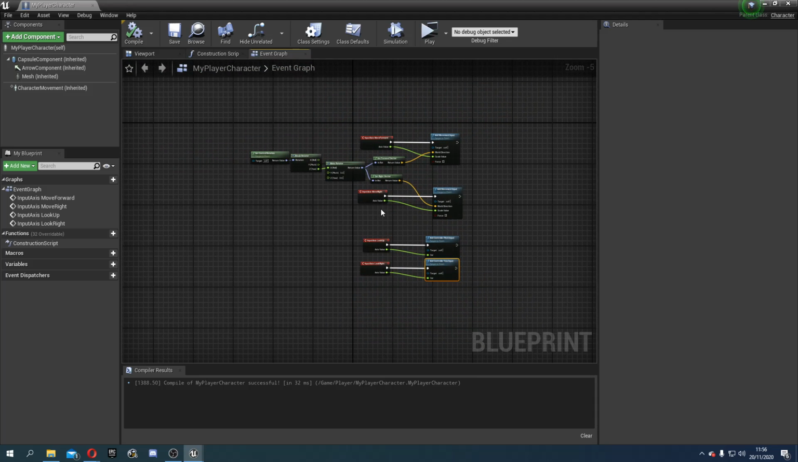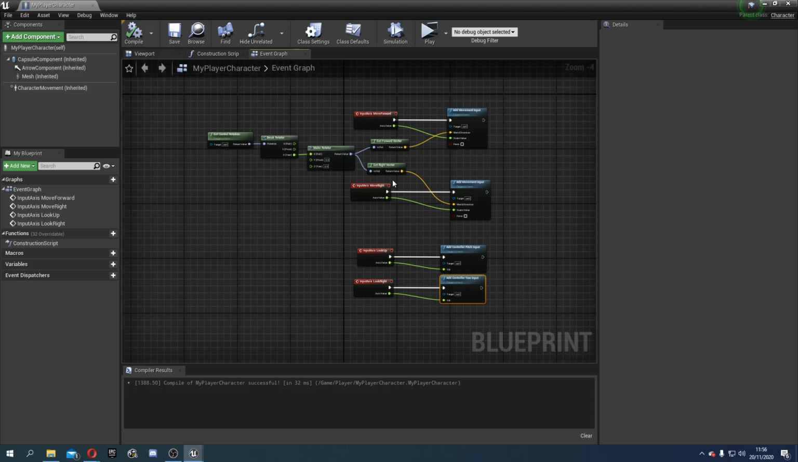The code looks a little messy. The next video I'm going to talk about tidying up code, tidying up your content browser, and naming conventions, which are quite important if you're in a project with other people.